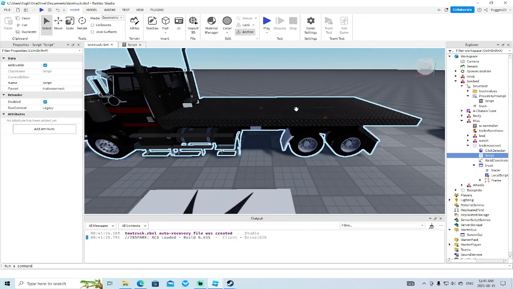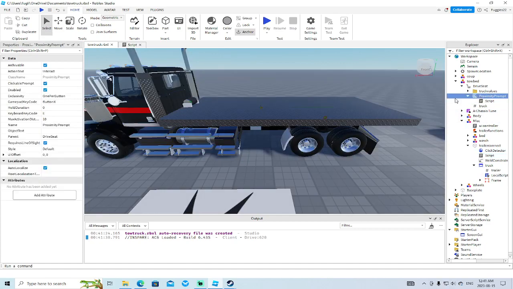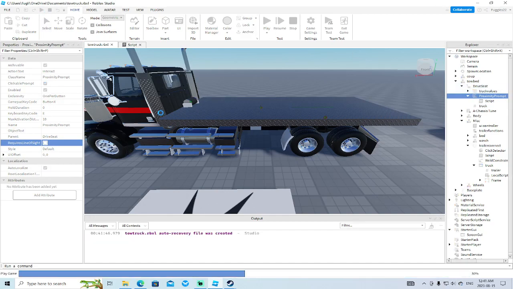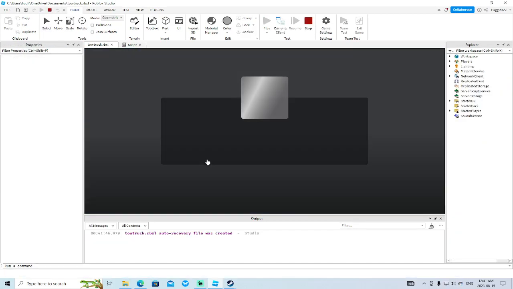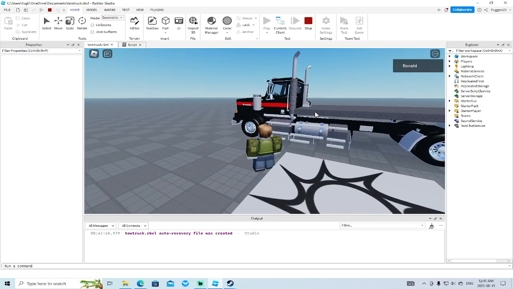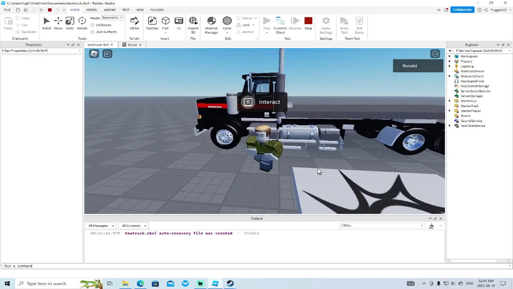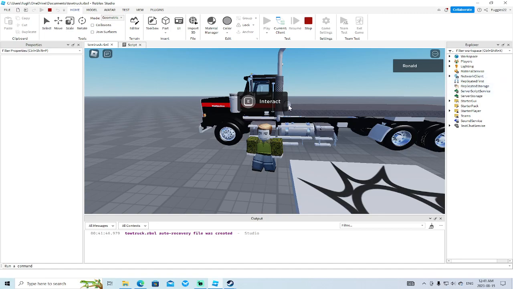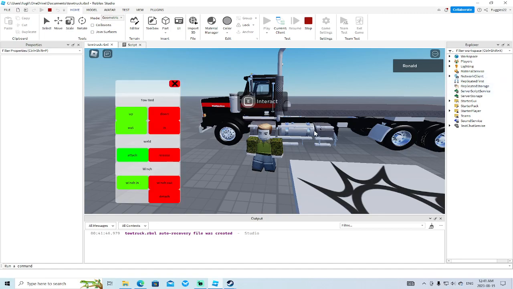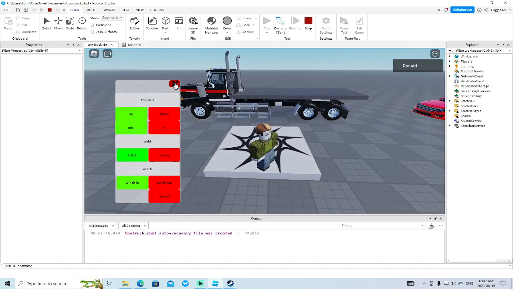Hold on a second here. Clickable prompt enabled. Now we say requires line of sight. It's inside the drive seat. So if you say requires line of sight, you can't see it, and you're not going to be able to see it. We would have to put it, say, here. The other thing you can do is make an attachment, and you put the proximity prompt inside the attachment. There we go. Press E, and it clones.